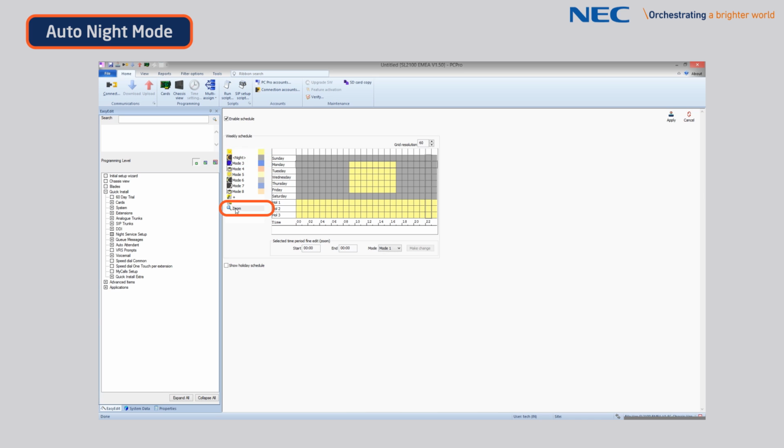Click the Zoom button if you want to fine-tune any of the time changes. Select the time period you want to edit. The start and end times are shown within the zoom area. Edit the start or end times and click the Make Change button to confirm.